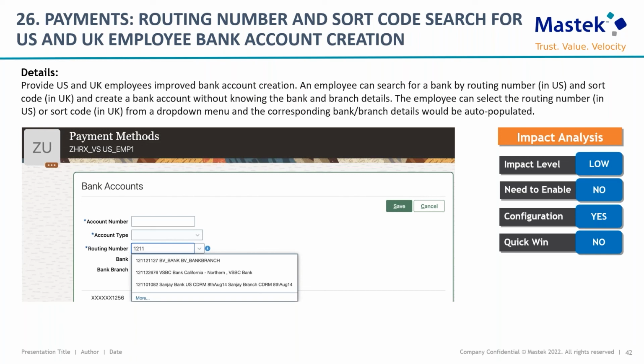now they can search the bank and the bank branch details based on the routing number if they are from the US, or the sort code if they are from the UK. So this would greatly help employees reduce the time they spend searching for the bank and bank branch, because in today's internet banking era, we don't have the details handily available. So in that case, sort code or routing number could be a handy tool.